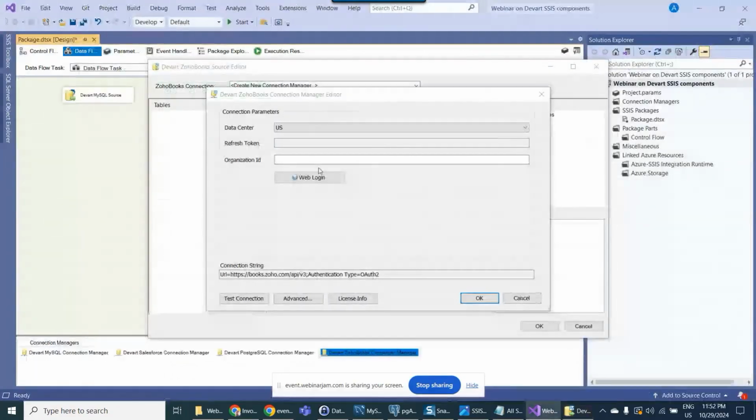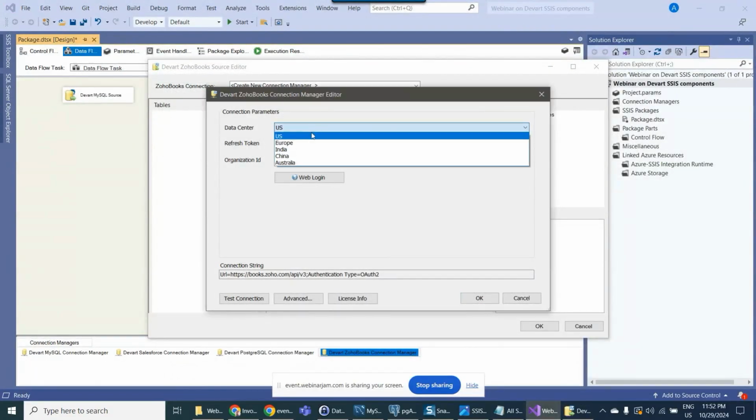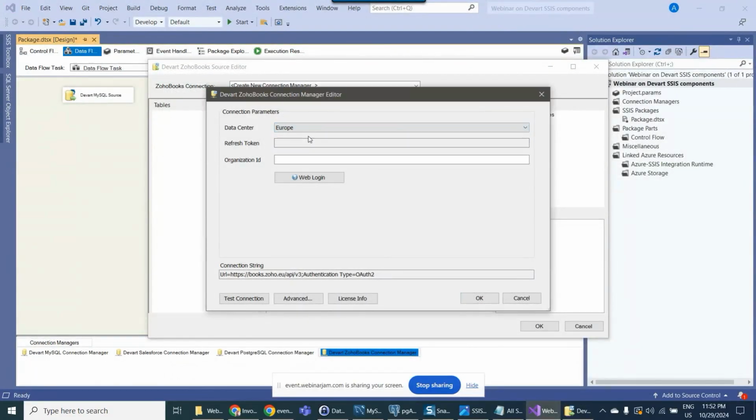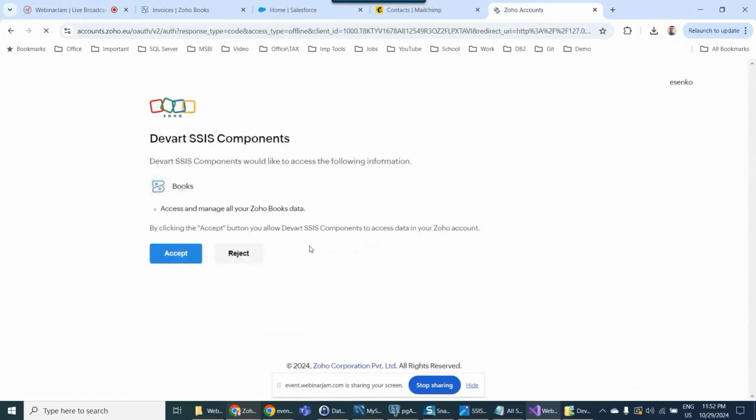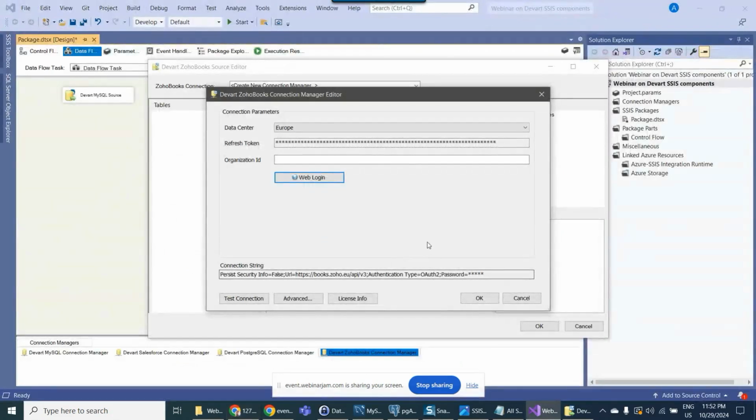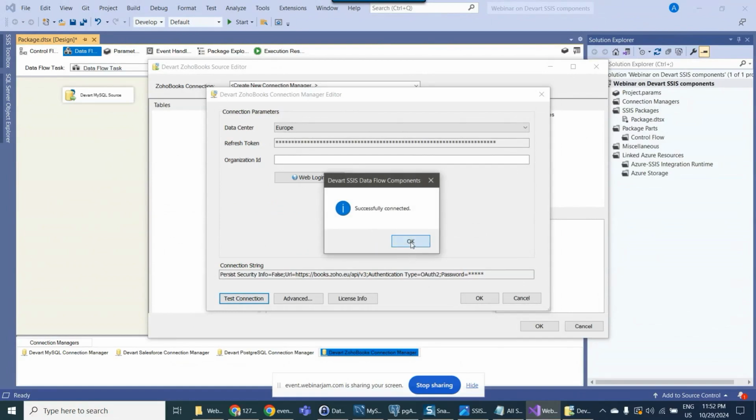Here, from the data center, I can select Europe because my account is using this data center, and I simply need to click on the web login. So it's trying to connect to my account. I can click next, and then I just need to click accept because it wants to get the data from Zoho Books. The connection was successful. I can click on test connection. The connection is successful, so I can click OK.